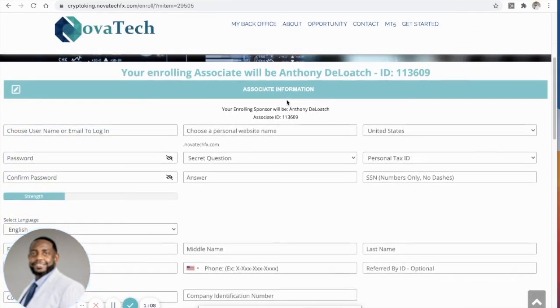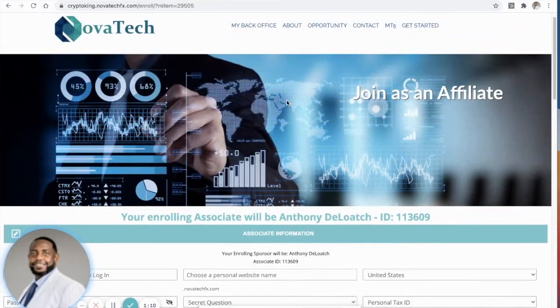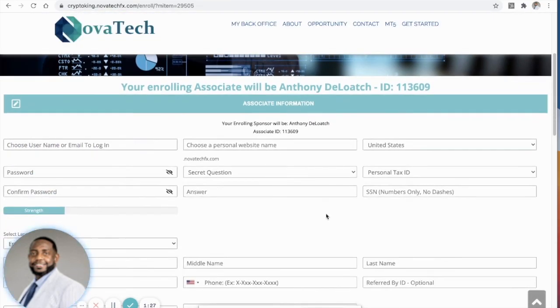Now, this process is really simple, but you want to verify that you're enrolling with the person that referred you over to the platform. If this information here doesn't show that enroller's name, then you want to get back with them and let them know so they can get you the correct link and you can verify everything with them. But since it says my name, I know I'm on the right link here.